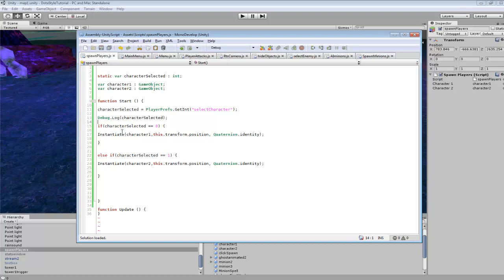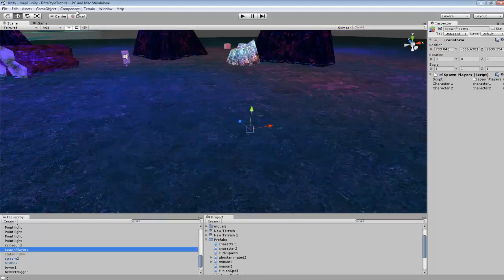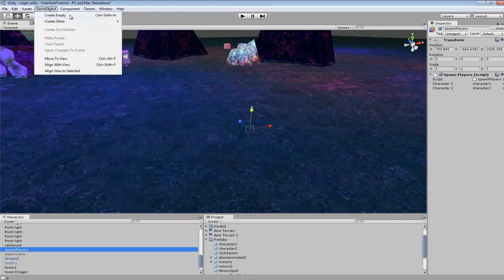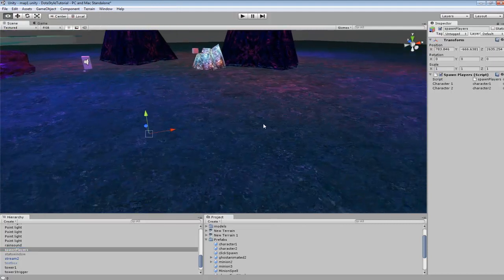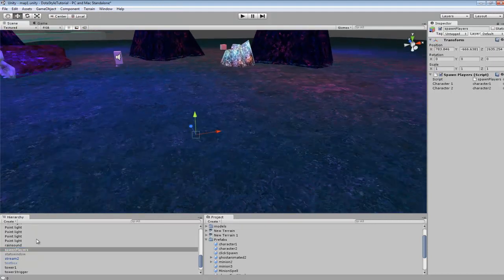So if it equals 0, we're going to instantiate the first player or character, and if it's 1, we're going to instantiate a second character instead. So either one or the other, depending on what you choose from the beginning. So that's the basic spawn script. What I did was just create an empty game object, and this will be the location that our characters spawn at. And yeah, I threw the script onto there.